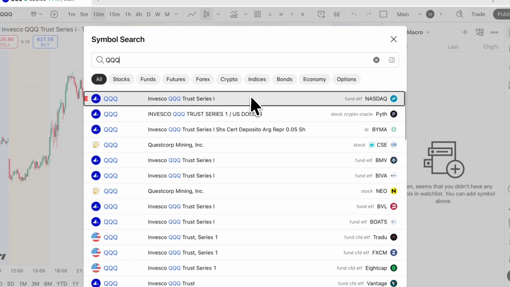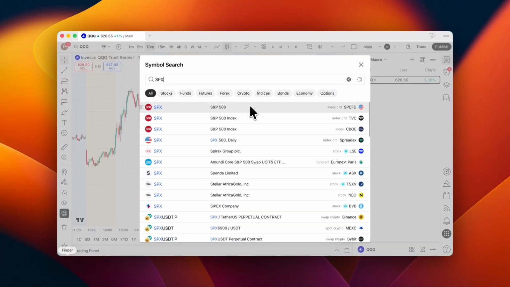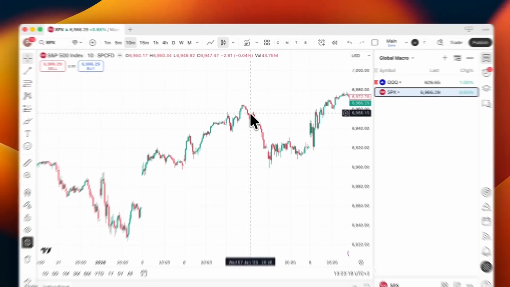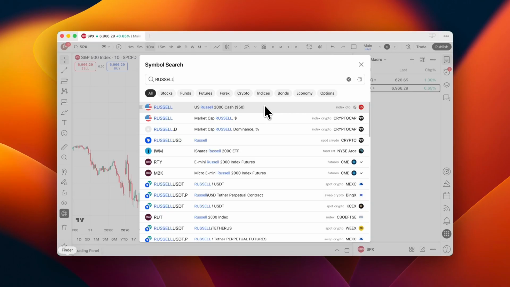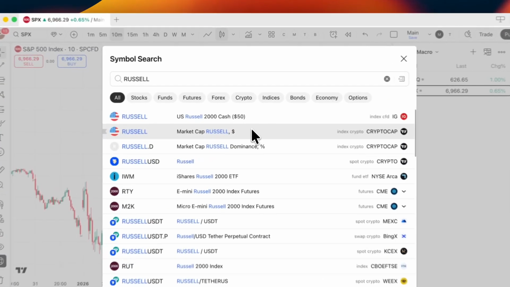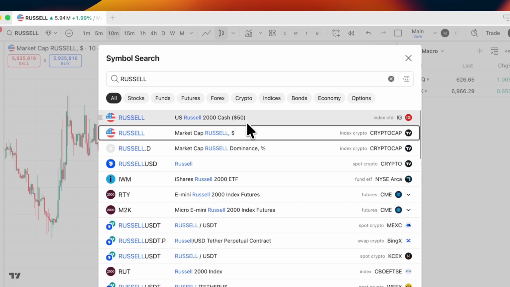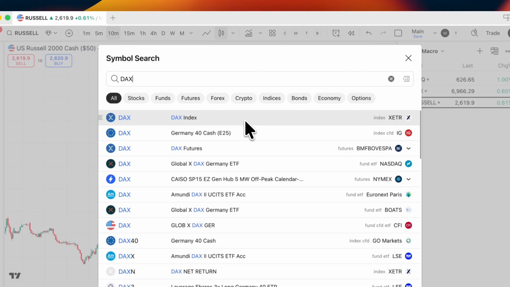You type, let's start with NASDAQ, and you go Option W to add it. You go to the next, S&P 500. Again, Option W on Mac adds it on the watch list. Let's add a few indices here. Choose what you like. Russell 2000. And you quick add.